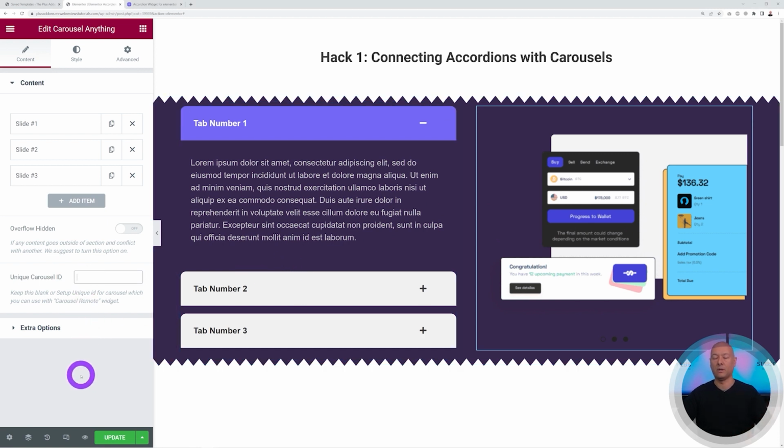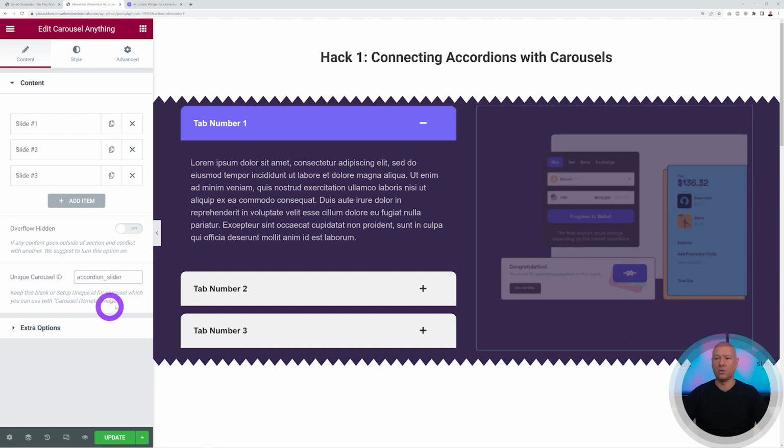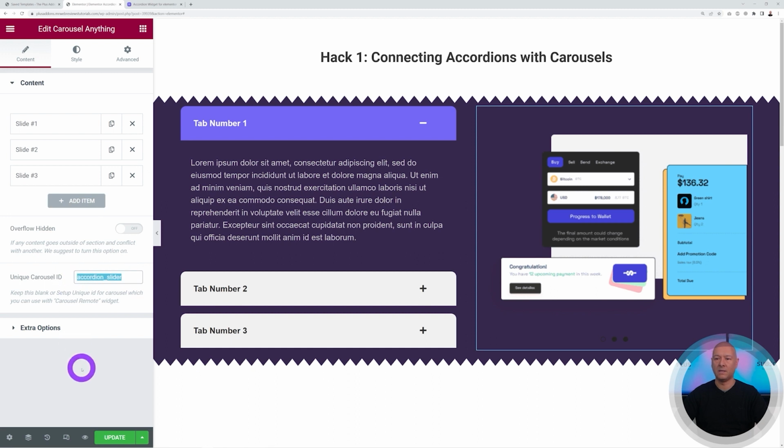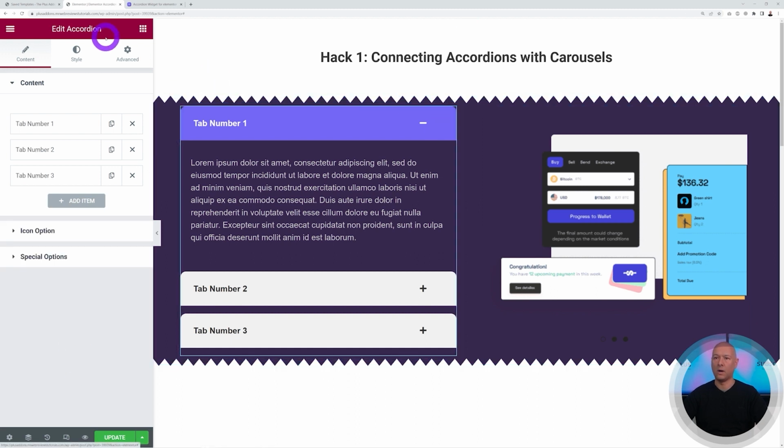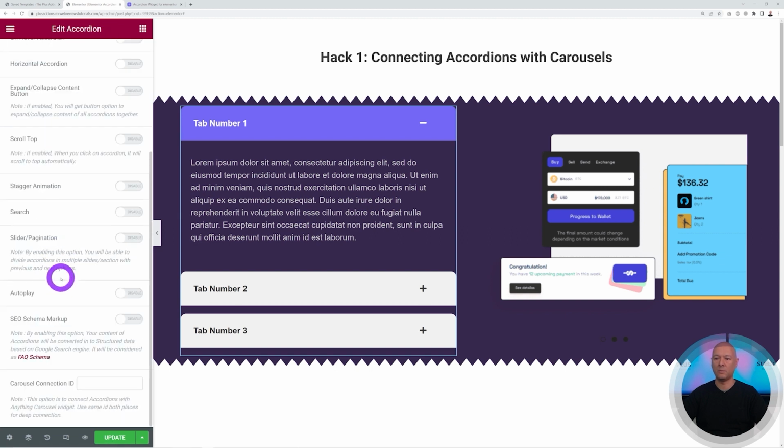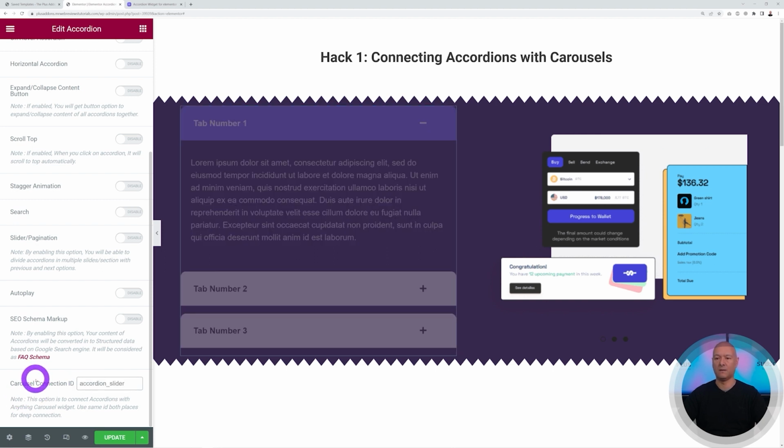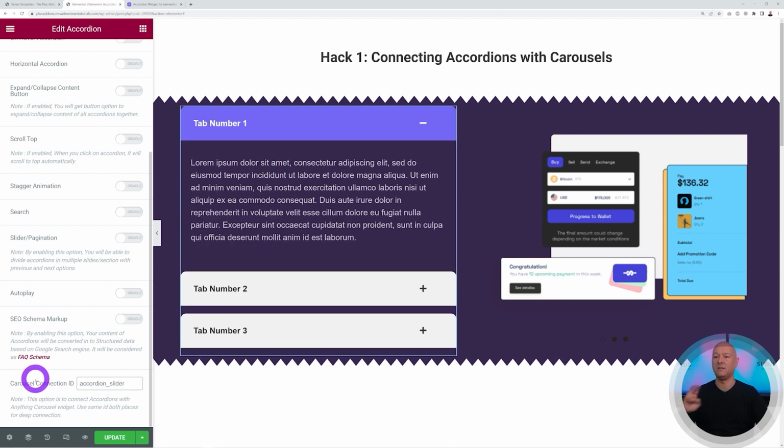So let's type something. It's basically a unique ID again. Let's create something, for instance, accordion slider, and then you can copy this, Control-C, and now we're going to go back to our accordion. We go to the special options, scroll down, and here we have the carousel connection ID, and let's paste this one here. So now those two are linked together.